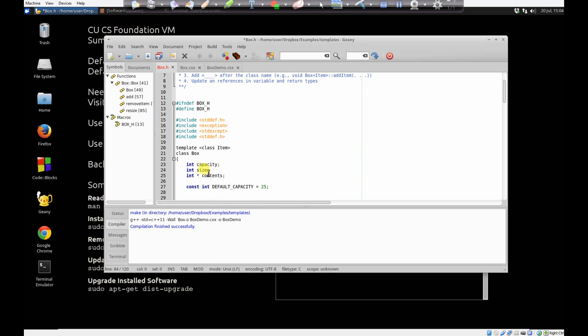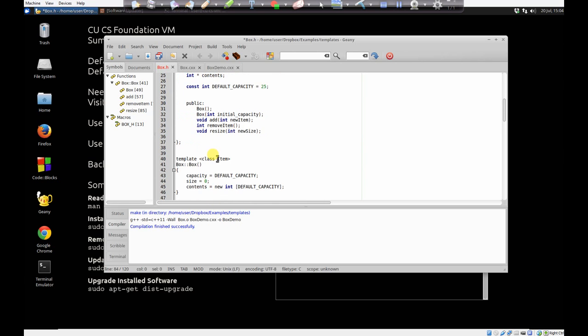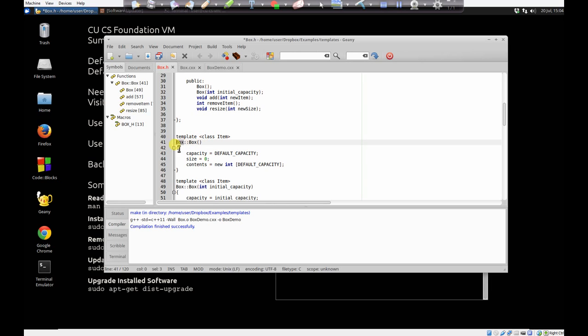All right, so next we want to tell our class that it's now not just a box, it's a box of something. In this case, a box of items. Just like when we had that vector before and we said you're a vector of strings, you're a vector of ints, we want to say you're a box of something.